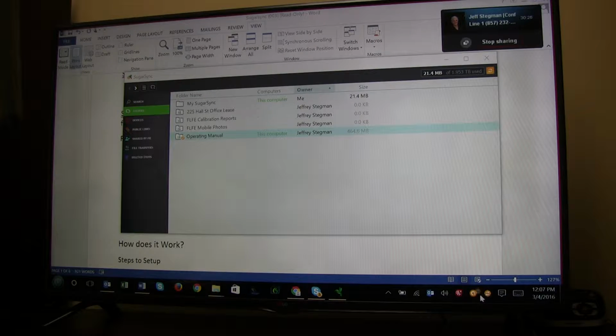Sometimes it will get put into this area, where this little arrow shows other hidden items that are in your system tray. So if you don't see SugarSync down here, then you have to click on the little arrow, find SugarSync, and drag it down here so it always shows up here for you.